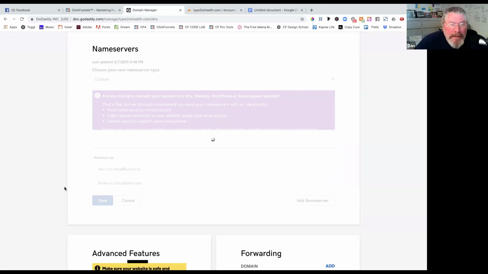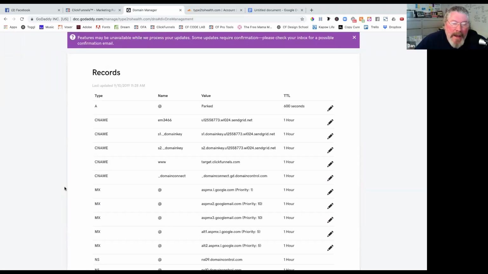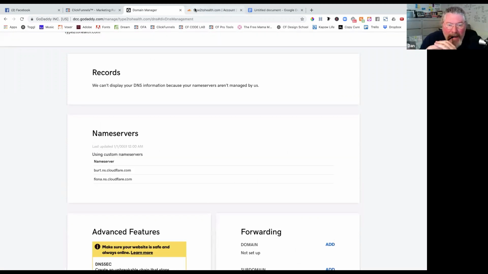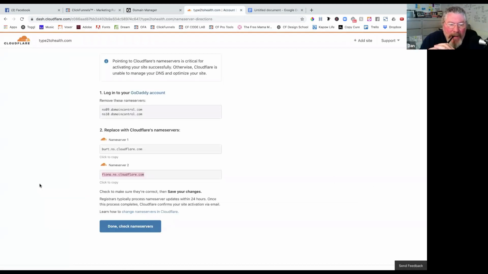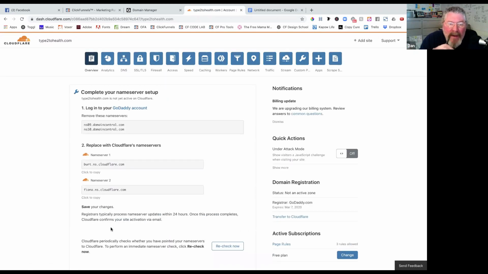Now it'll take maybe less than 5 minutes and everything you're seeing here on the screen will just go away on its own. At that point, we know that Cloudflare has taken over for what GoDaddy would have done in the past. So everything is being handled there. Now go back into Cloudflare. See, there it went. Done, check name servers. Right now you're not going to get anything, so we're going to let this hang out for a minute.